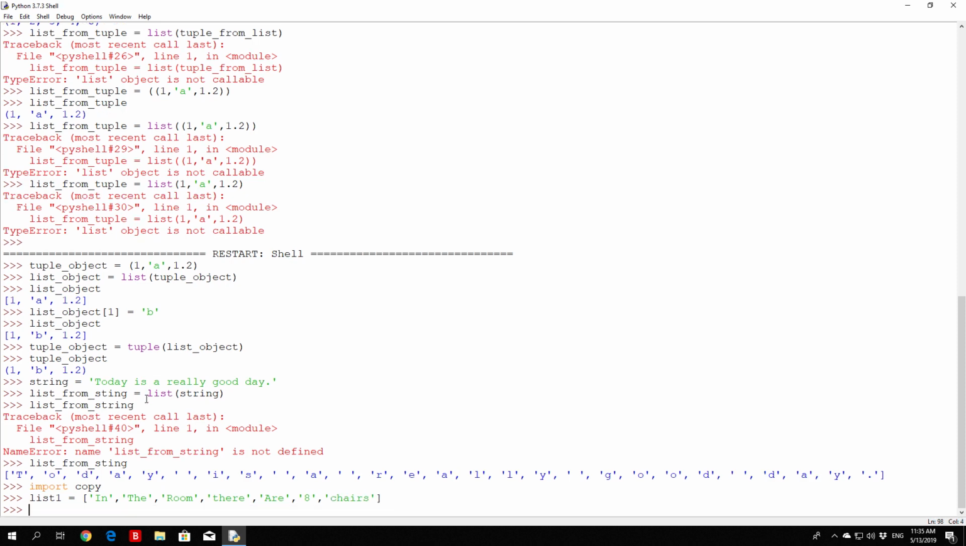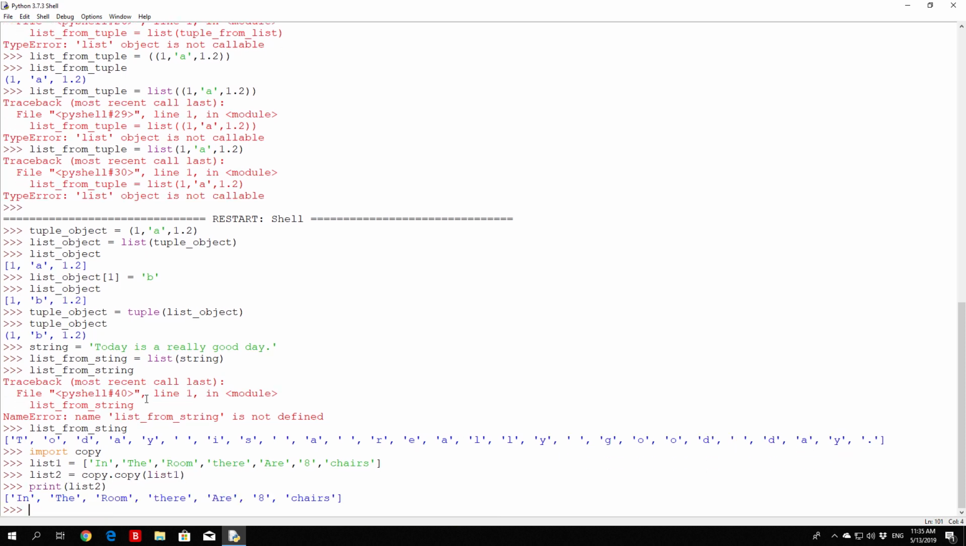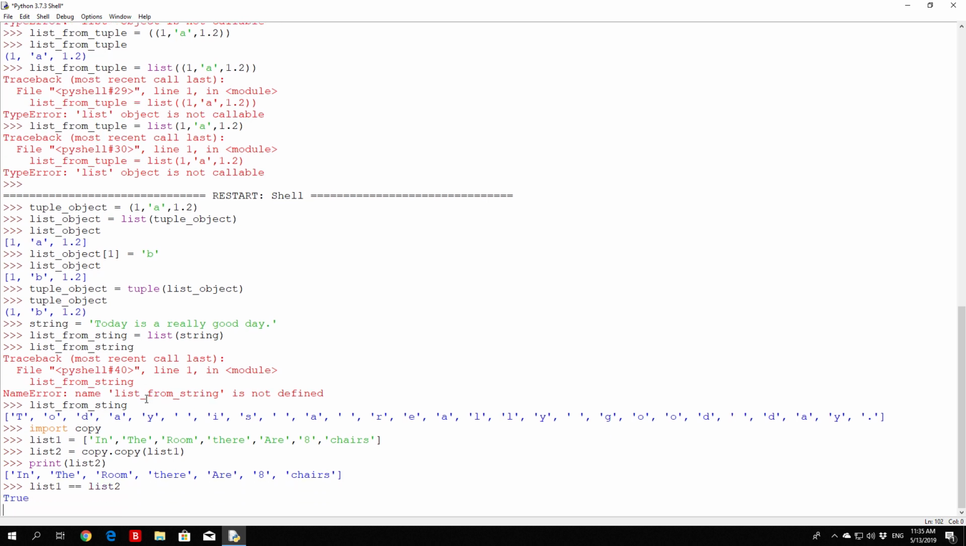And let's say we want to copy that list to a different list using the copy library that we imported. We can do it simply like this. So list2 equals copy.copy(list1). Simple as that. And if you just print list2, you will see that list2 has the same elements as list1. If you just perform a simple check, list1 equals list2, you can see that we get a value of True, which means they are exactly the same.